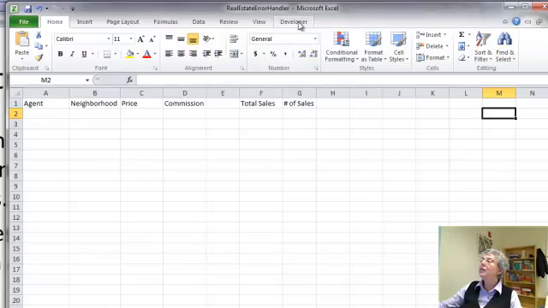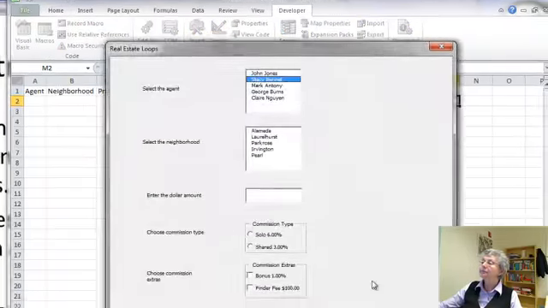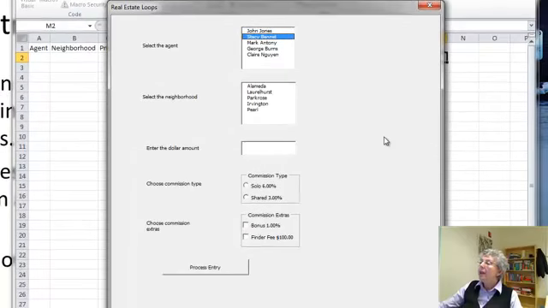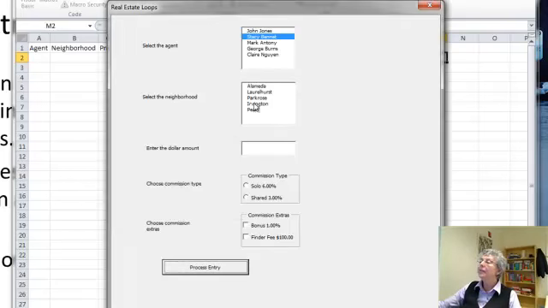So let's go to the developer tab and run this. Okay, so one thing I could do is not select anything. Let's see what happens if I try that. So the first thing is it tells me I have to select an agent and a neighborhood. So I'm going to do that.